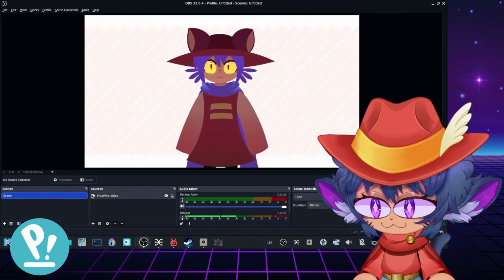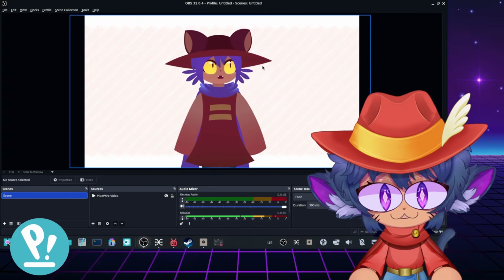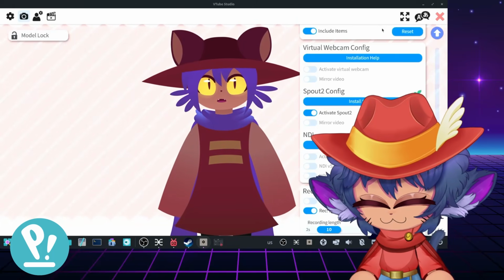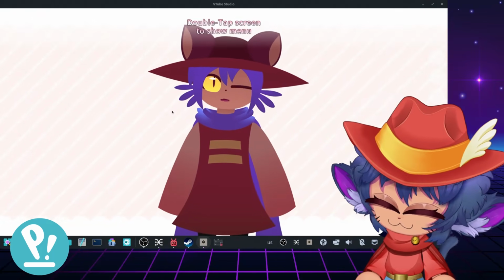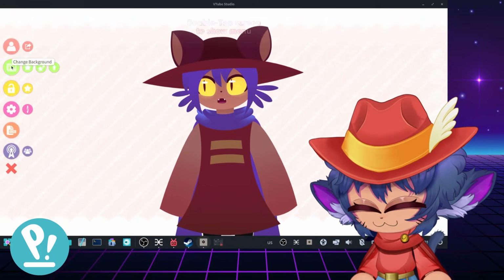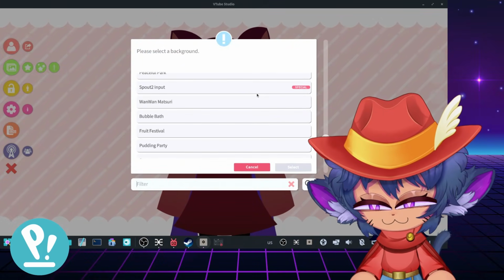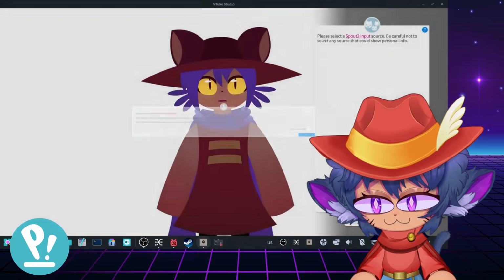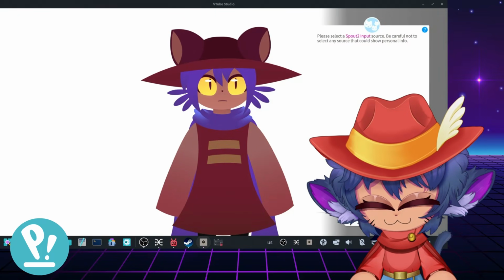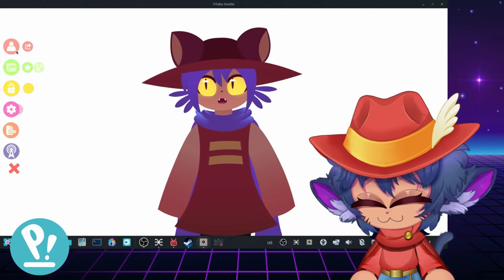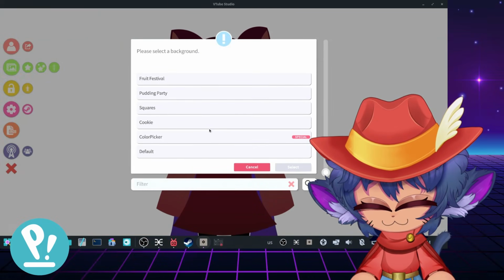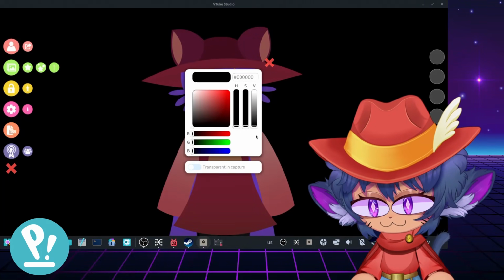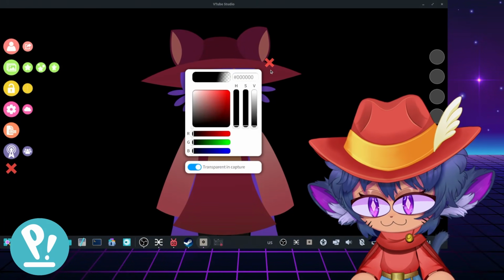Now you notice that there's still a background. Go ahead and go back to the Steam app and click away from this. You can actually click where it says change background. Oh, there's a special Spout 2 input. No, we're not doing that. You can change the background by clicking color picker, hit OK, change this to black, and then click on transparent and capture and hit X.